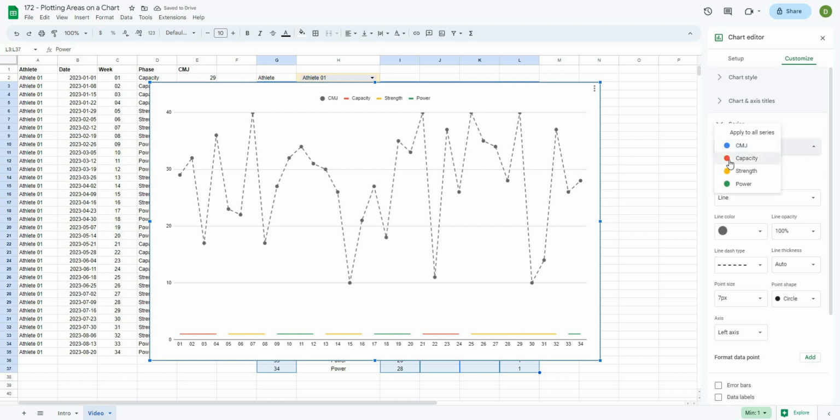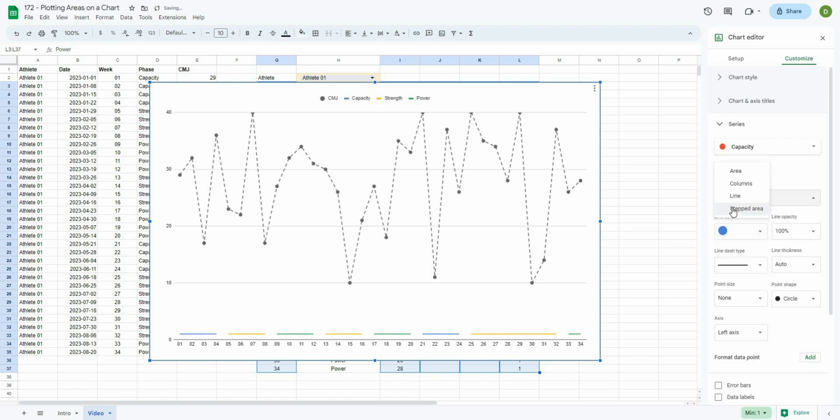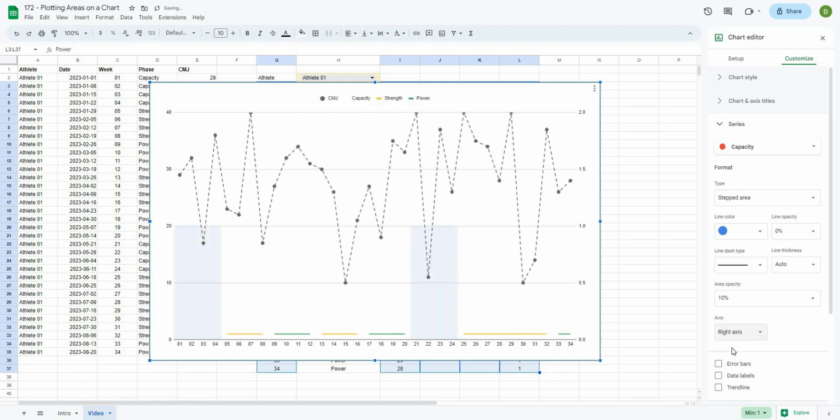The second series is capacity. Let's give capacity a blue color. We're going to make it a stepped area, and we don't want it to have a line, so we'll make the line see-through, and then we'll give the area part 10%. So we just want it to basically sit behind, and we'll put this on the right axis.